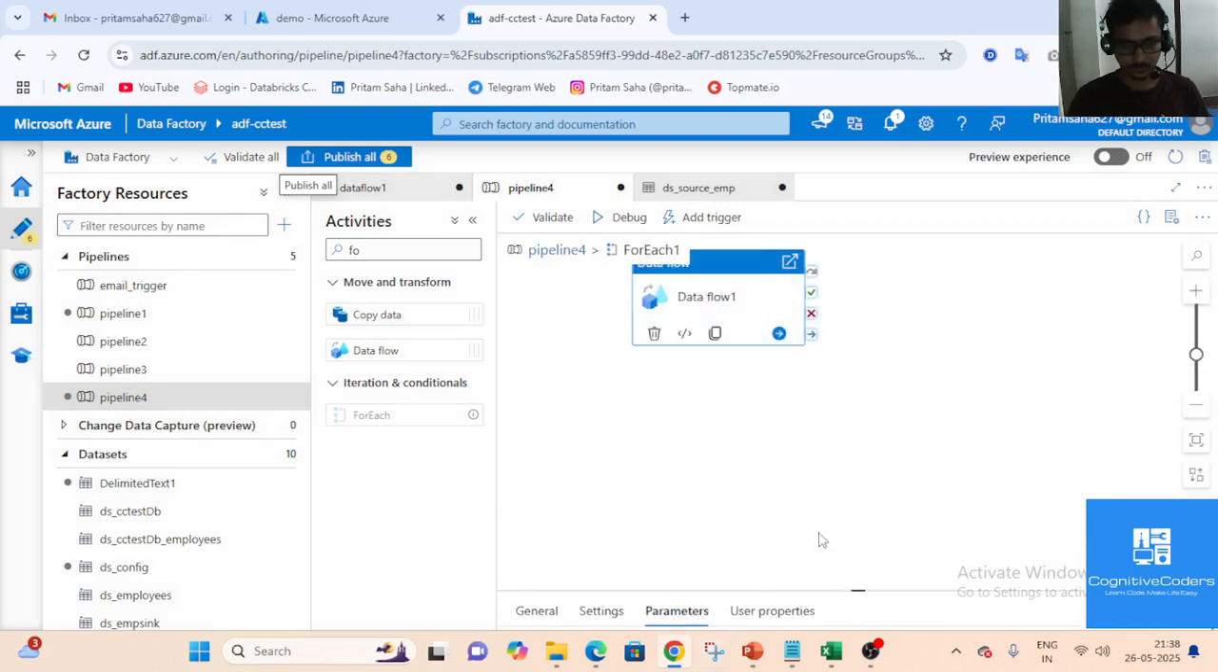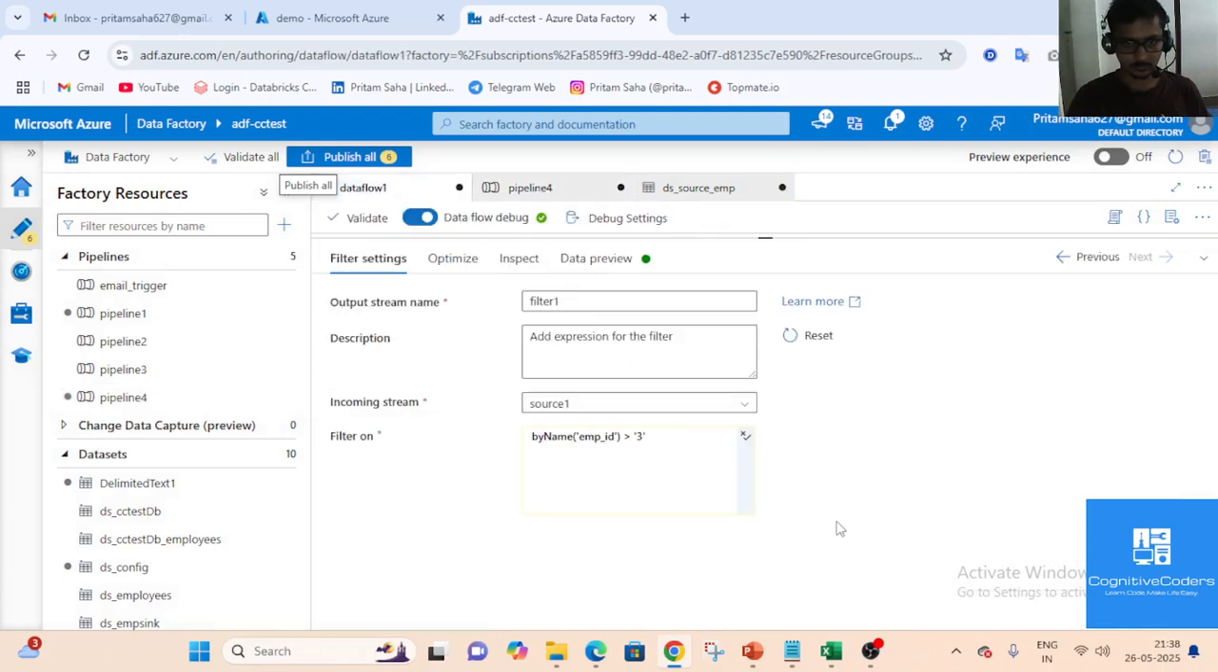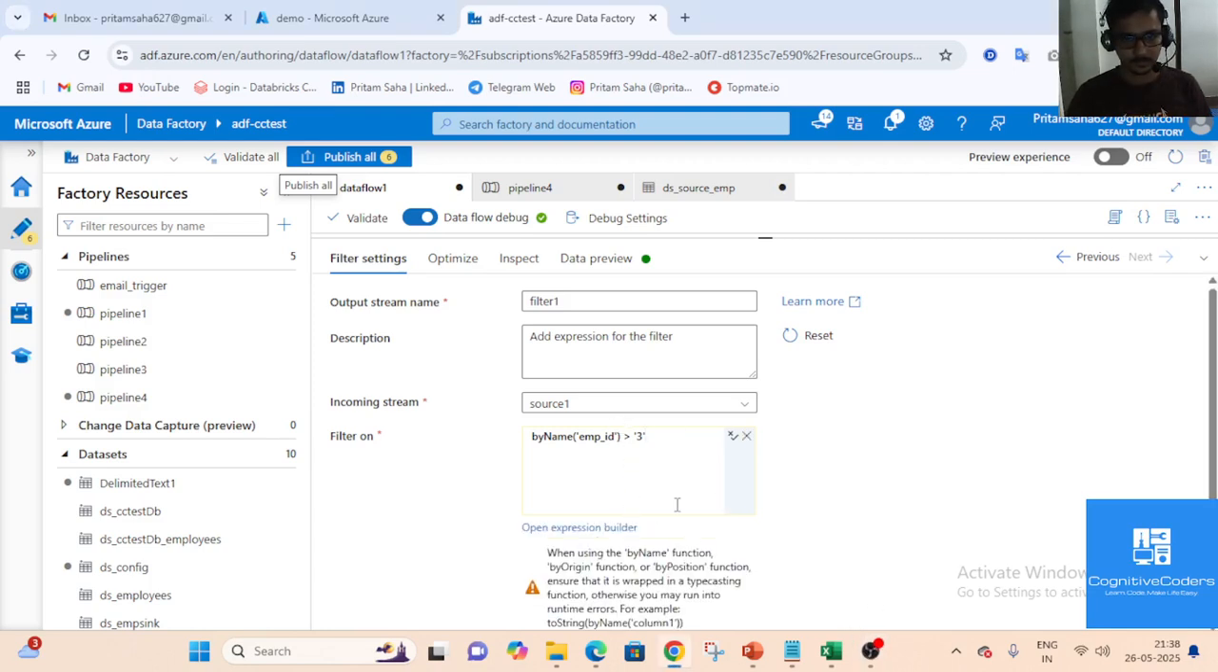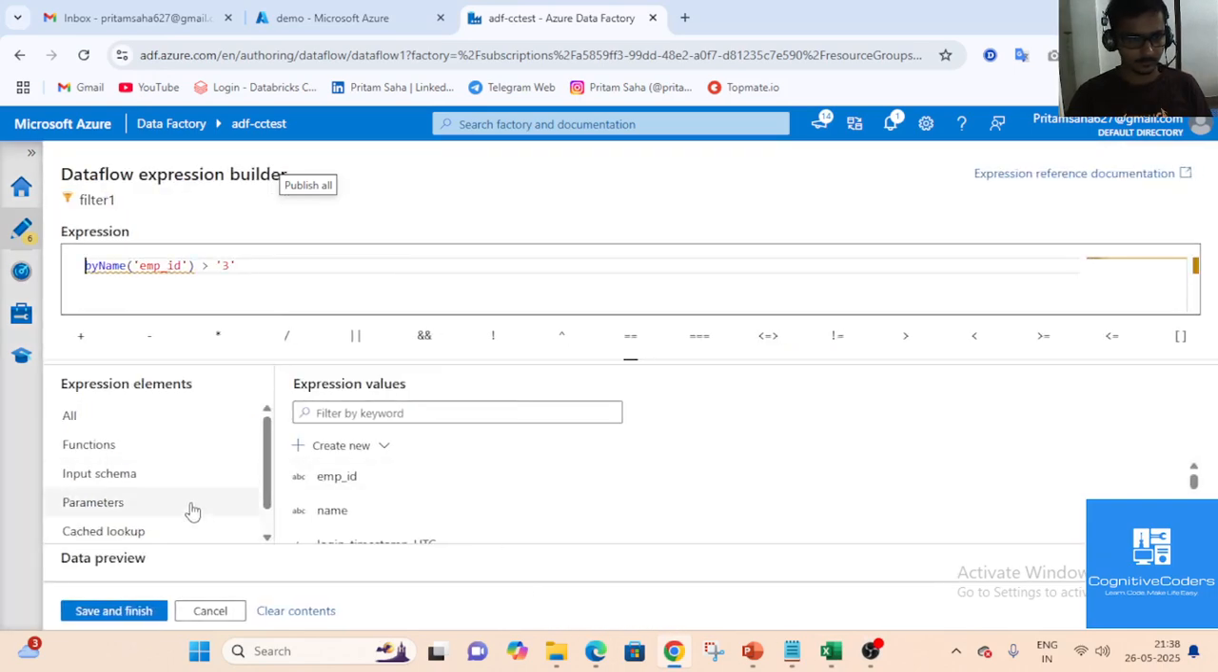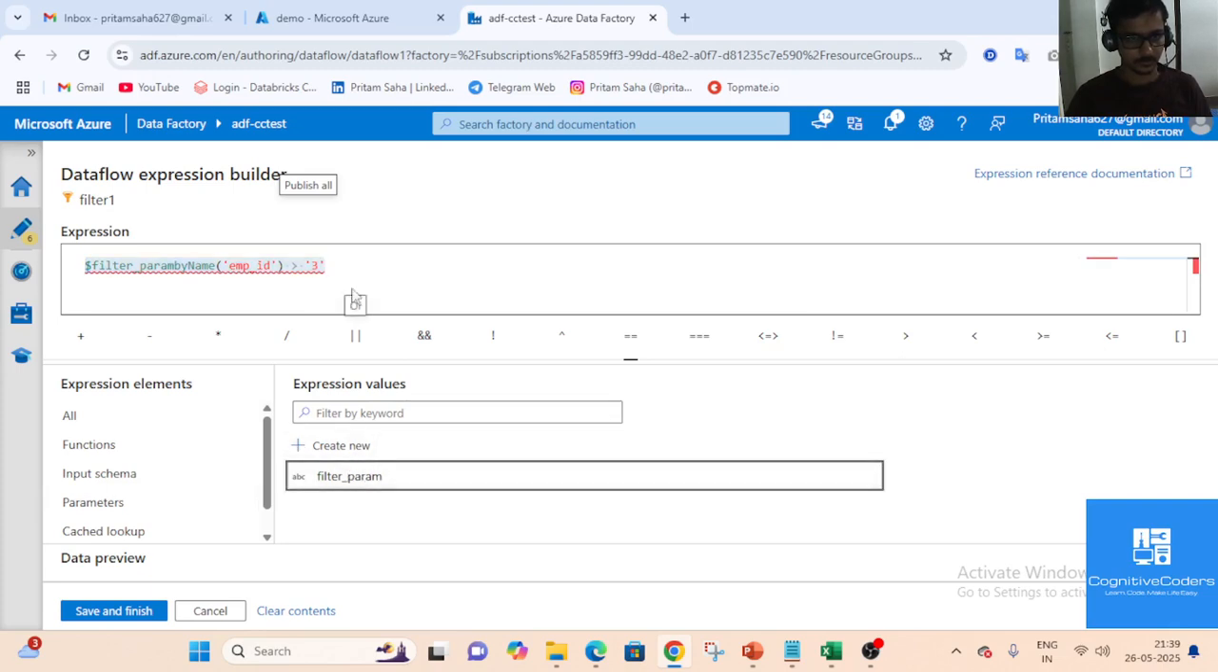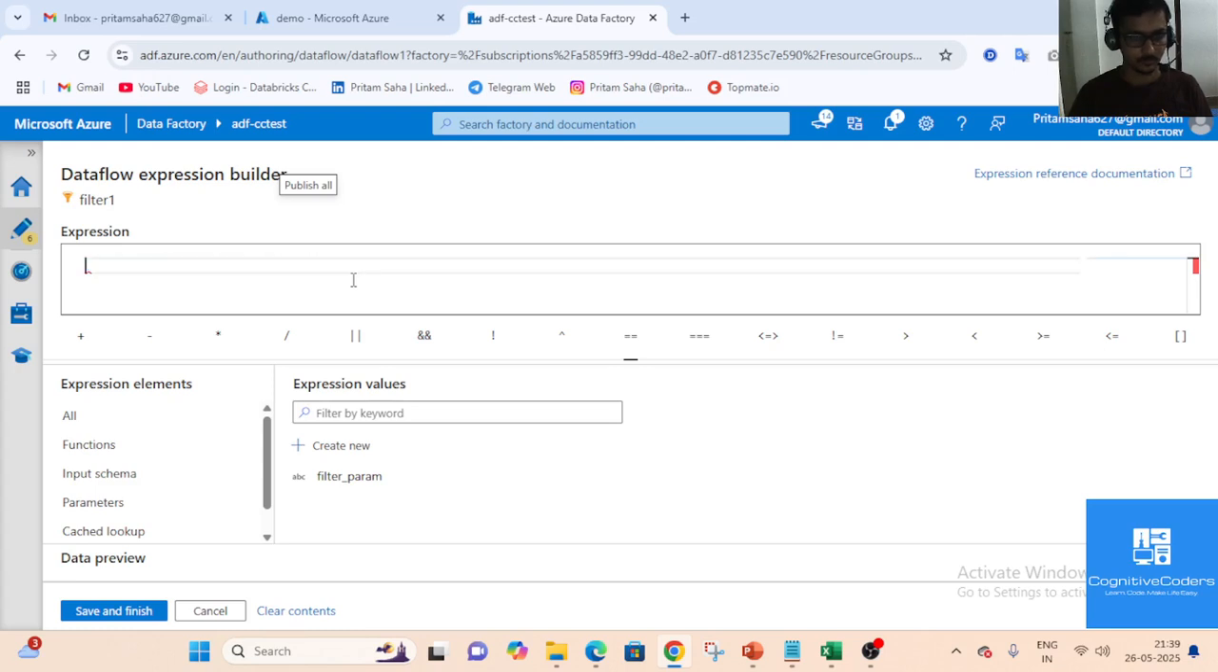Okay, let's go. Now it will take the data. Now go to the data flow. So now in filter I will make the changes. Okay, so here my filter will come from the filter param. So here remove all the things, just remove all the things, just choose this filter param.